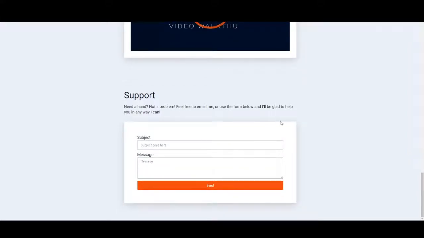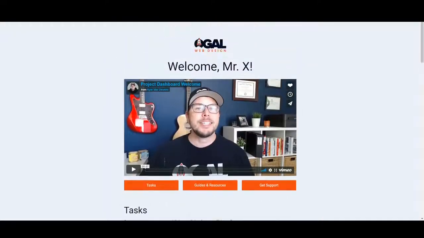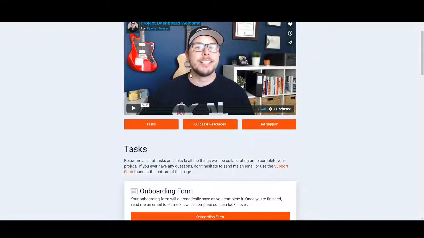Since this is on their specific dashboard page, in the email that I get from this form, I know which page it came from, so I know which customer it came from. So I just have subject and message so they can send a support request right here from their dashboard if they're stuck. So all this is pretty simple to set up, and we'll take a look at it.